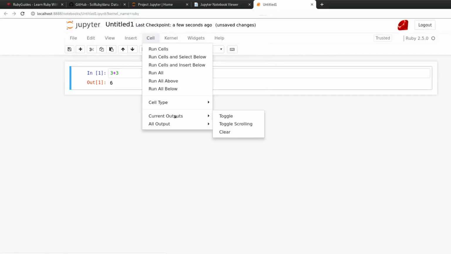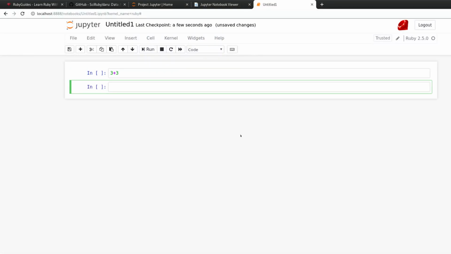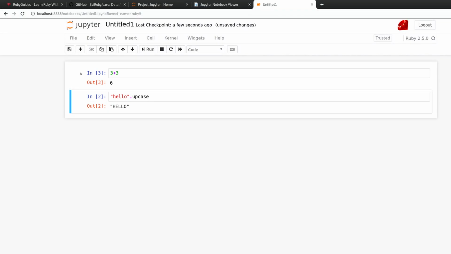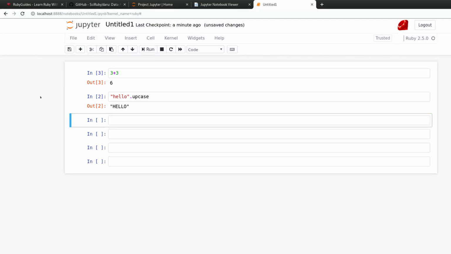And in here we have options like we can clear the output, right? And then we can add another. These are called cells, I believe. Insert, yes, insert cell below. Now we can add some other code. So we can do, for example, hello upcase, and we can run this and see the output, right? And these two are independent of each other right now, this self-contained kind of thing. We can create more of these cells and have different code, right? So that's what this is.